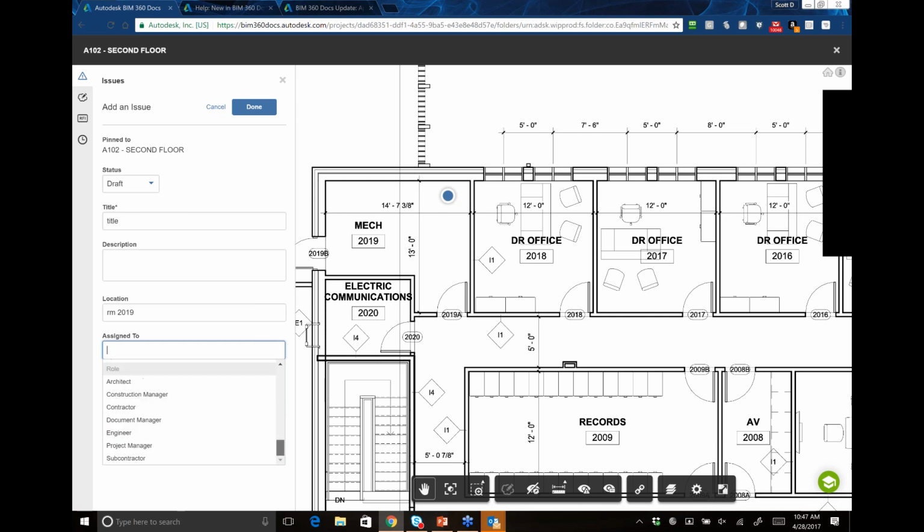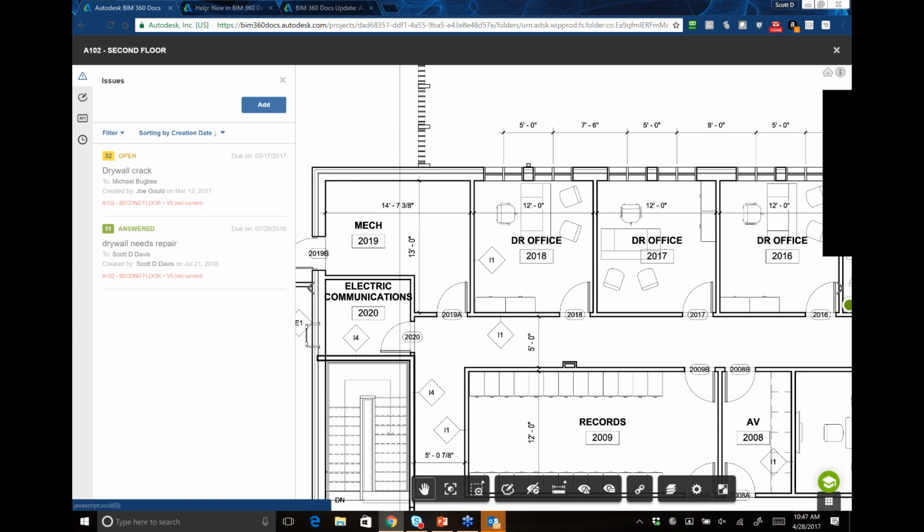Or I can also assign that to a role. So I could say architect, construction manager, contractor, subcontractor, etc. All different ways I can assign issues to individuals on the project.